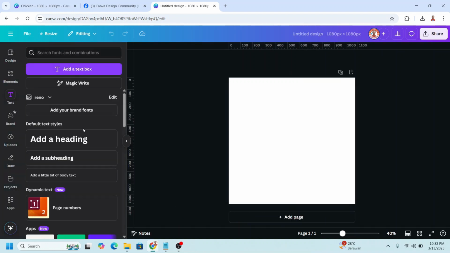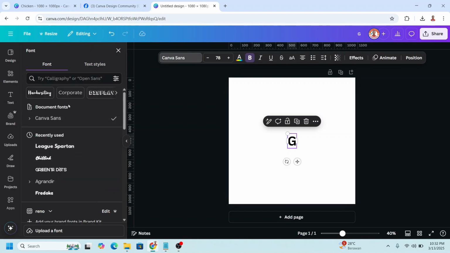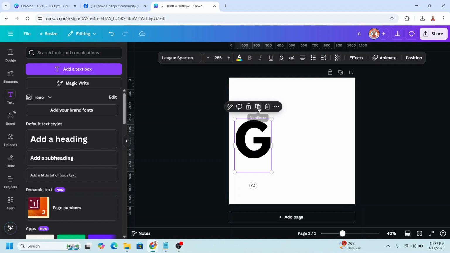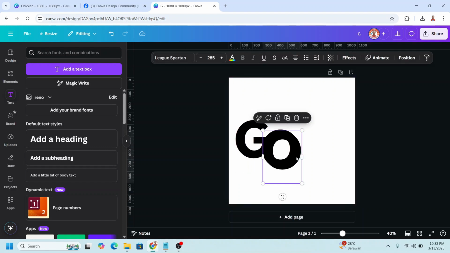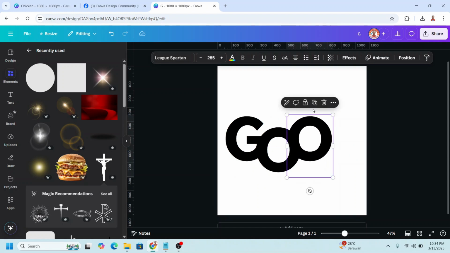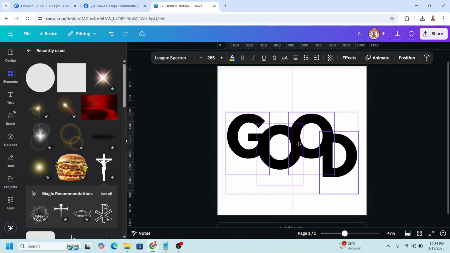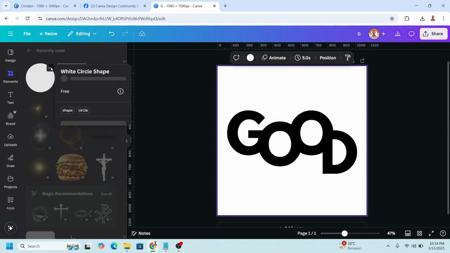First I will type here G, and then I will change the typeface to the similar one that I think is Lexend Important, and then I will increase the size, and then I will duplicate and change it to O, duplicate again, then I will place it here and duplicate and change it to D, and I will place it here. Now I will select them all and place it in the center, and then I will add a circle.